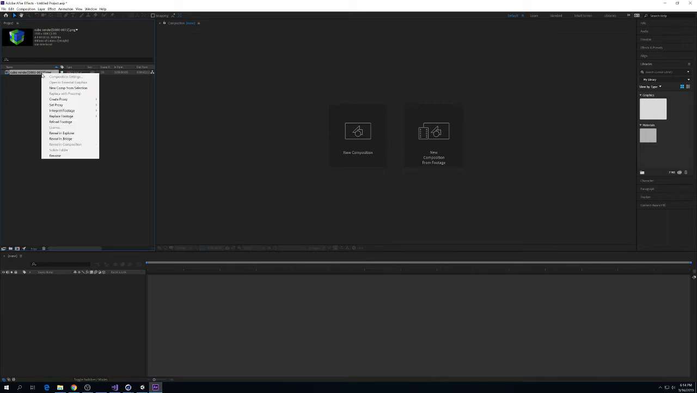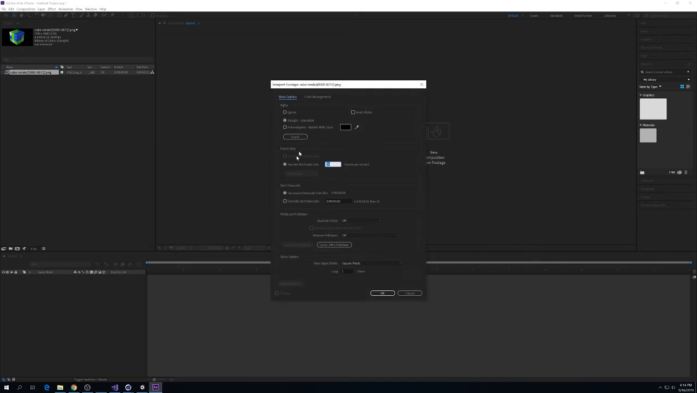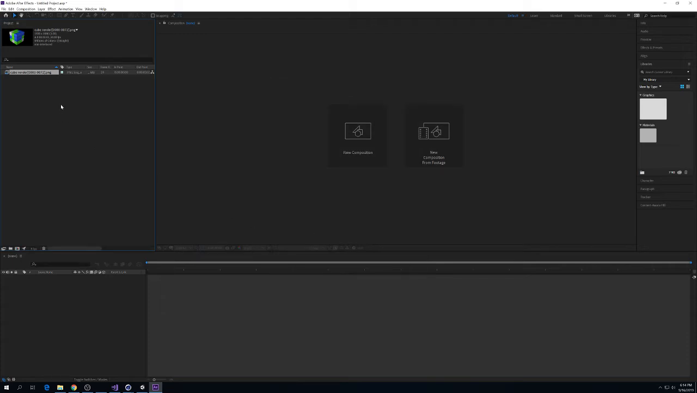So right click, interpret footage is the important window here. And under interpret footage, you can say, no, this is supposed to be 24 frames per second. And so now this will play these pictures back at the correct frame rate.